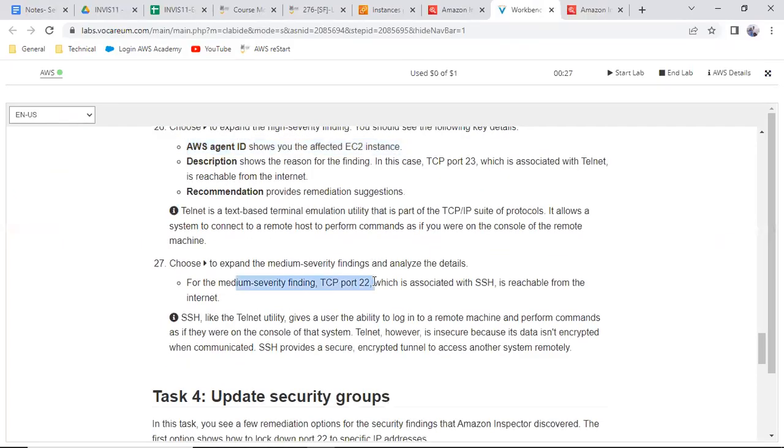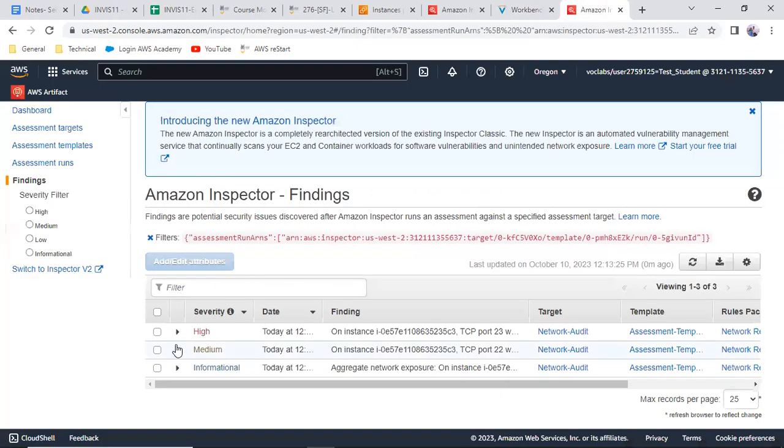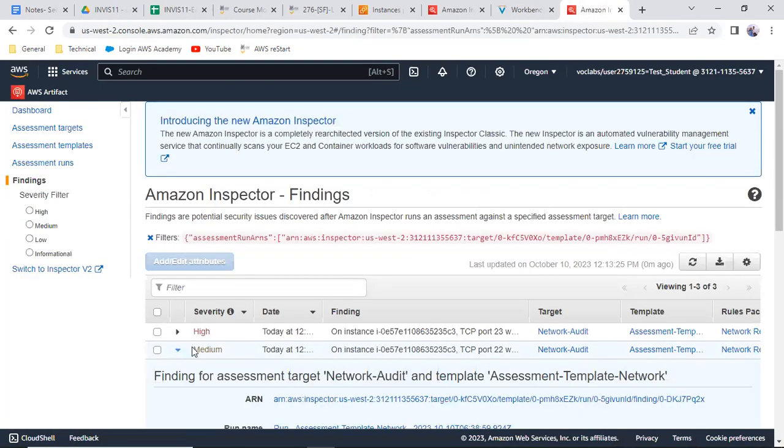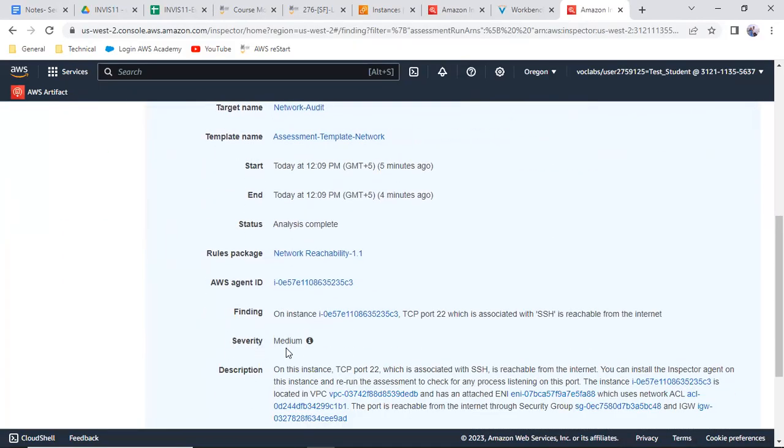For medium, TCP port 22. Expand to the medium security findings. Medium is this one. Expand this one. You see this, this is medium. This is port 22, which is reachable from the internet. That is the finding. This can be accessed via the internet using port number 22. That's the finding. Medium alert.